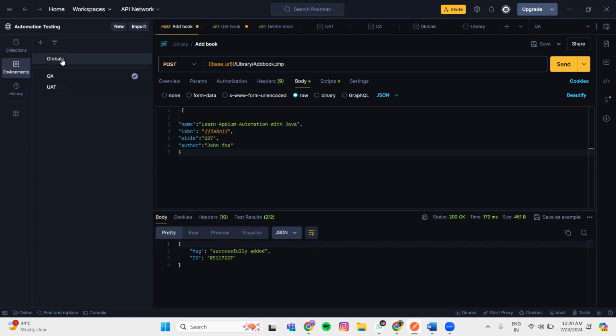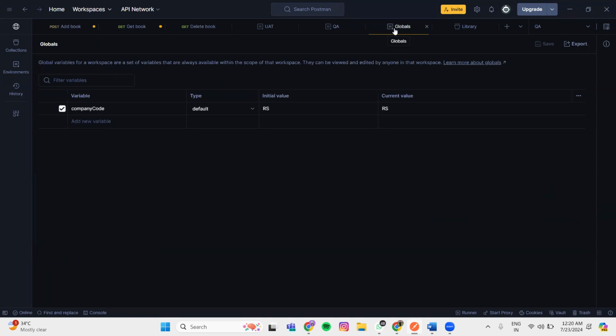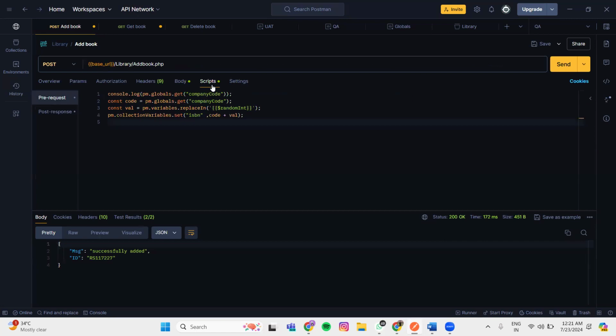So here on environments, we go to global. So this is the global environment here. Here we create a new variable company code and we give the initial and current value to rs, and then we write the script here. So we write a pre-request now. So this will be sent before the request.